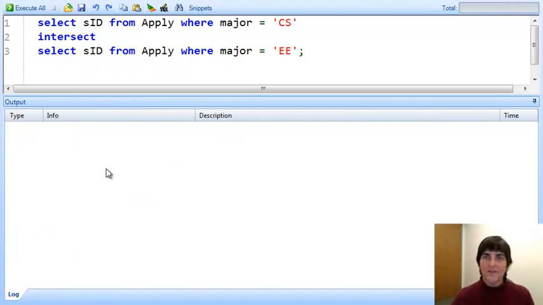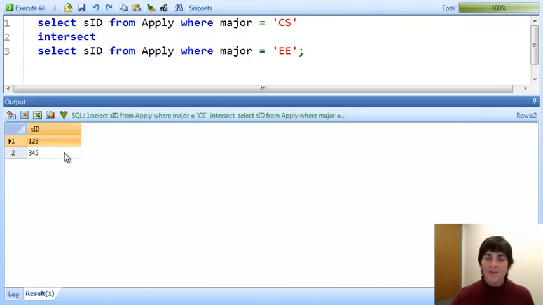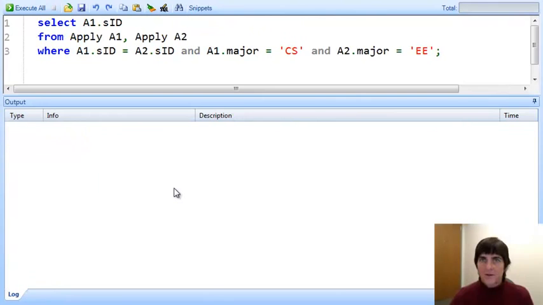Our next query demonstrates the intersect operator. This query is going to get the IDs of all students who have applied to both CS for a major and EE for a major. It's a very simple query. We get the IDs of students who applied to CS, the IDs of students who applied to EE, and then we perform the intersect operator on the result of those two queries. We execute it, and we find that there are indeed two students who applied to CS and EE. Some database systems don't support the intersect operator. They don't lose any expressive power.